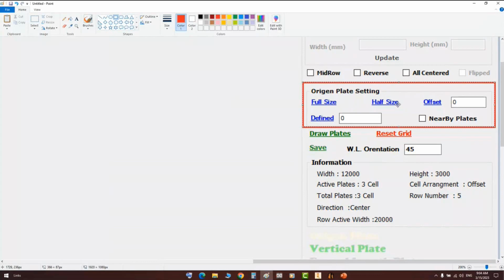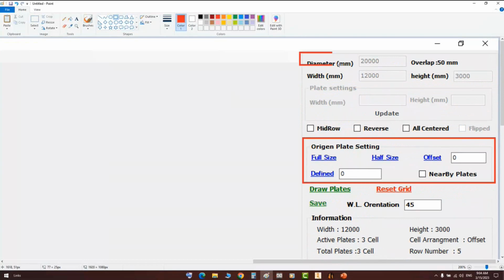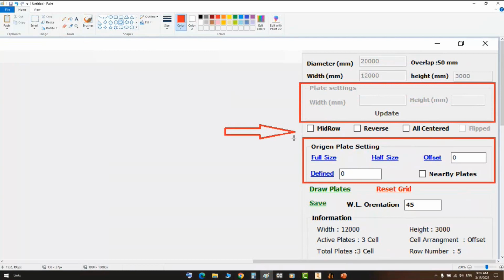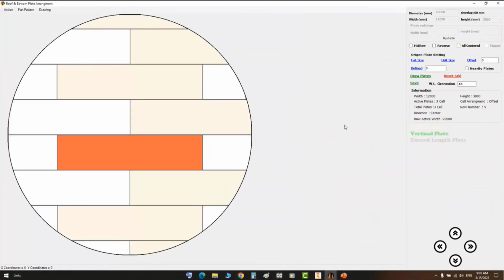So you can make it a full size, half size. You can make it with offset. You can define the width of this one. Okay. And the other plates on the same row, you can deal with from here. So you can change the other plate thickness from the width and height. Those options on those check boxes give you the ability to create the first arrangement, and we will discuss each one of those in detail, inshallah. Okay, let's come back to the plates here.